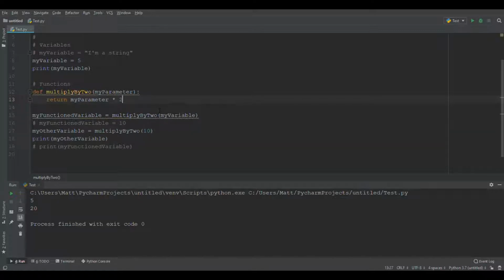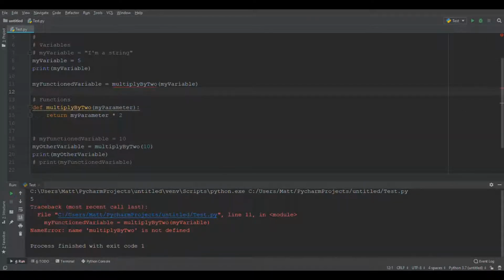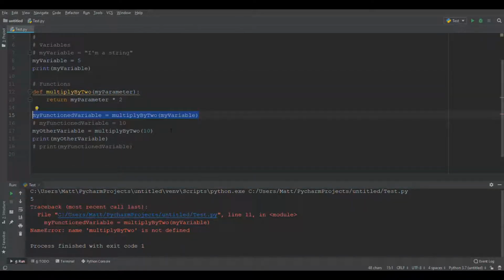An important thing to note about functions is they have to be defined before they are used. So if I try to put this before it, it's going to complain and say, I don't know what multiply by 2 is, because we haven't defined it yet. And you can see that if you run it, it's going to give you, multiply by 2 is not defined. So you can just define all of your functions at the top if you want, however you want to do it, but it won't work if they're below.